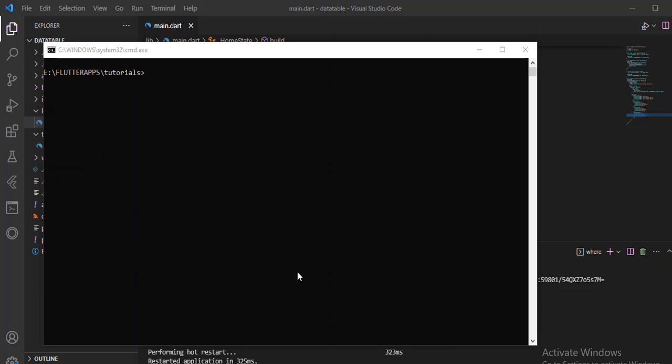In the previous video I showed you guys how to come up with a data table, and successfully we have managed that video. And now in this new video I'm going to be showing you how to use the Flutter FlatButton. We're going to be looking into how to add a FlatButton into our Flutter application.